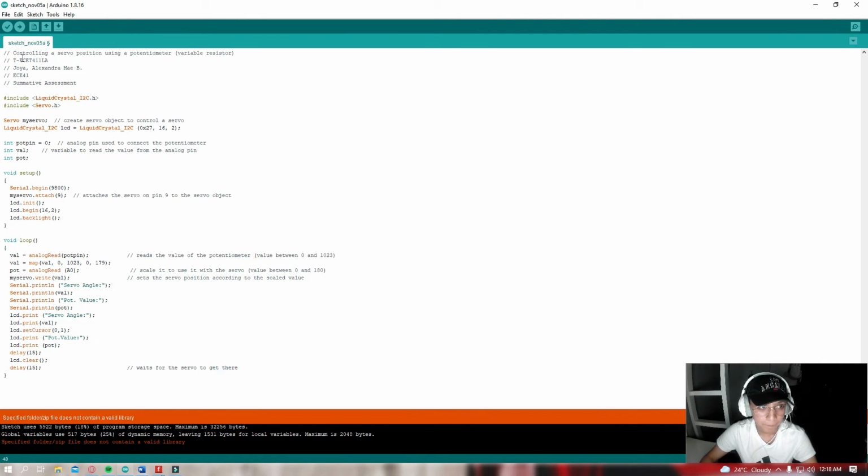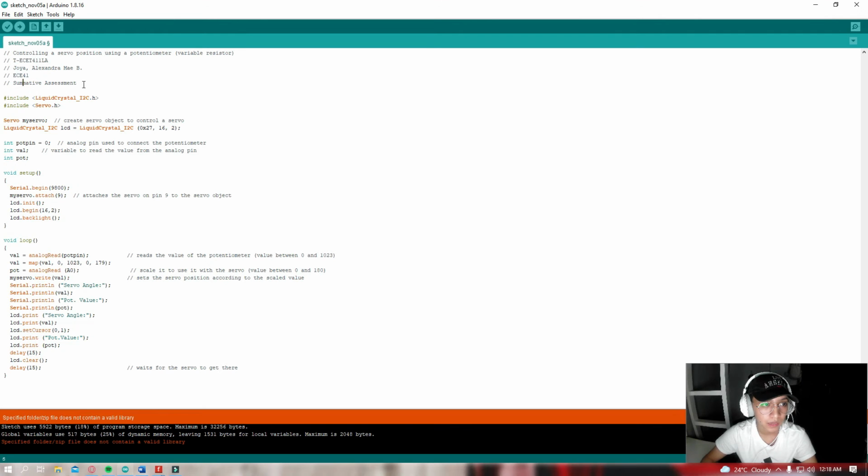Next, the Arduino code. So for my Arduino, this is controlling a servo position using a potentiometer, a variable resistor. There I included the LiquidCrystal_I2C library for us to be able to control or display our values using the LCD, and also the Servo library for us to control our servo. So this is Servo myservo, to create a servo object to control a servo, and this LCD here is to display our values. Next, int potpin = 0.